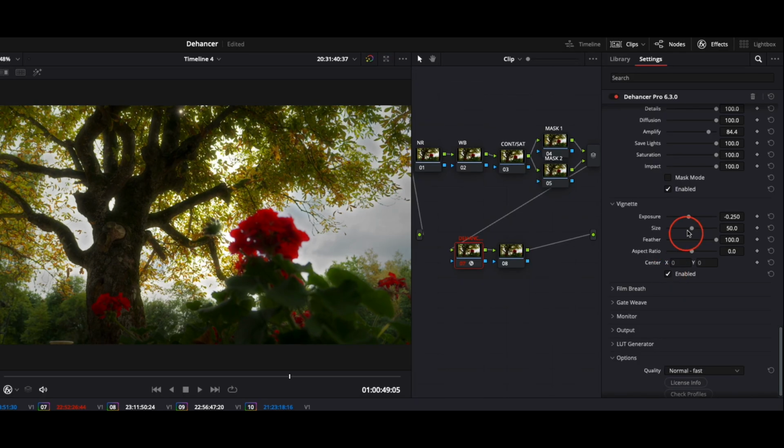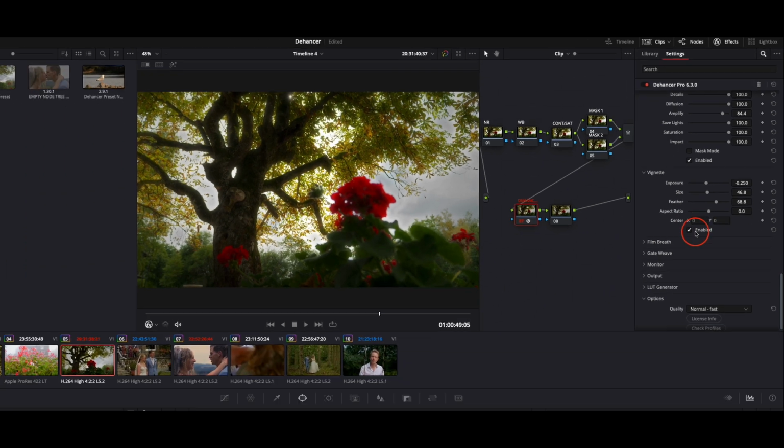There's a Vignette tool, which is nice to have, but not really anything special. And then two tools that are interesting when you want to make your video feel even more like actual film and like it's being projected.